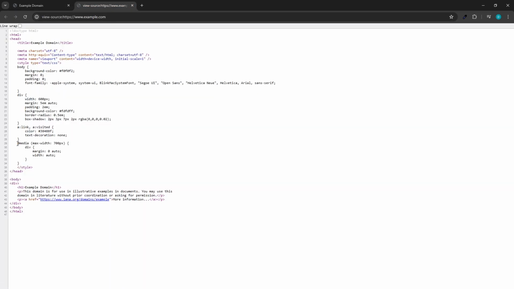Then we have a media query here, and in CSS, media queries are used to do some specific styling at a specific screen width. As you can see, we have max width set to 700 pixels. So once our screen size reaches 700 pixels and below, this div will have the margin set to 0 and auto, then the width set to auto.